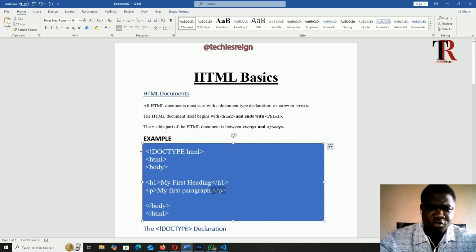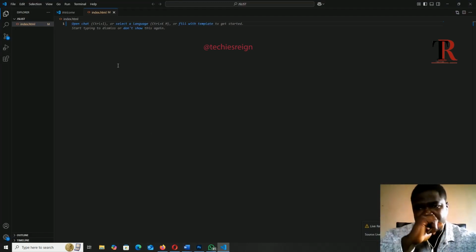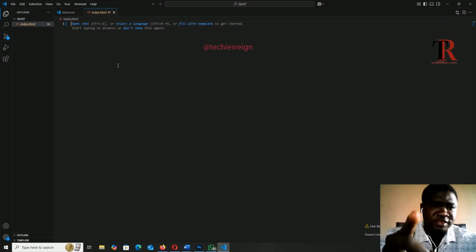So let's go to our VS Code and type these codes out. If you have VS Code on your machine or your system, you can easily join me and do this together. So let's move to our VS Code. Good, we have our VS Code open and now we want to write our HTML. The first thing we want to do is to what? Declare our document type.